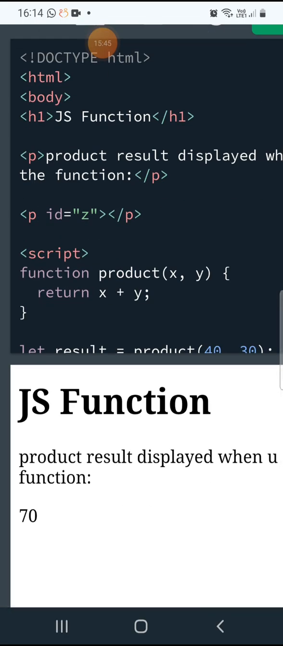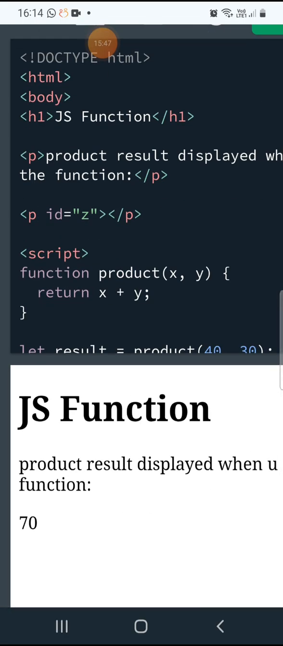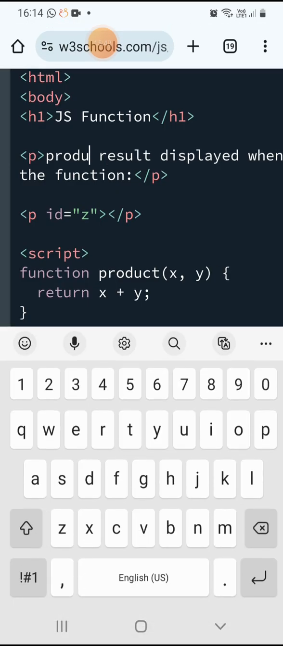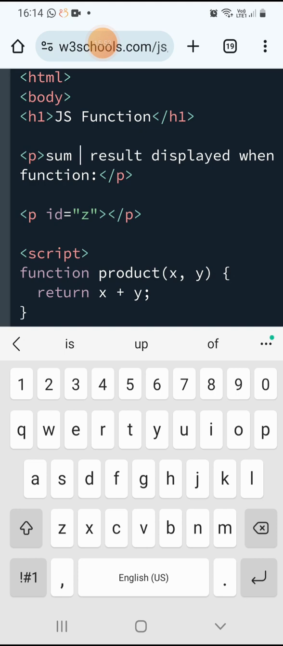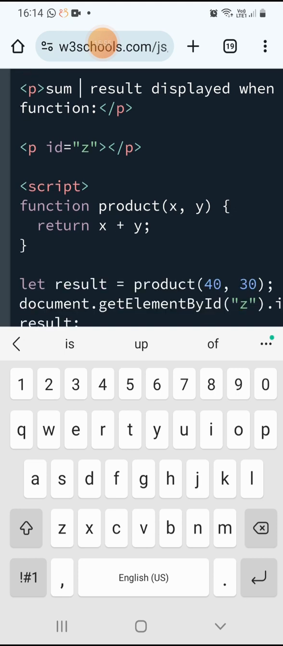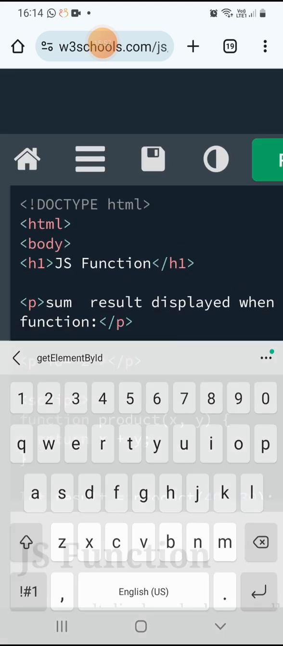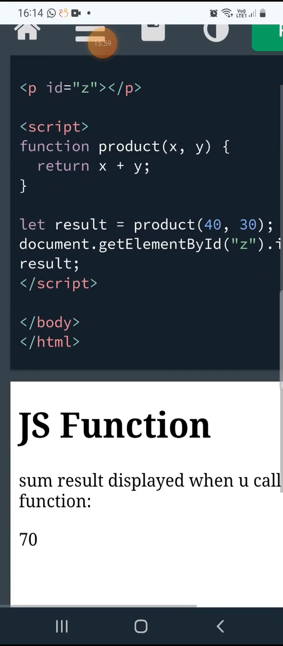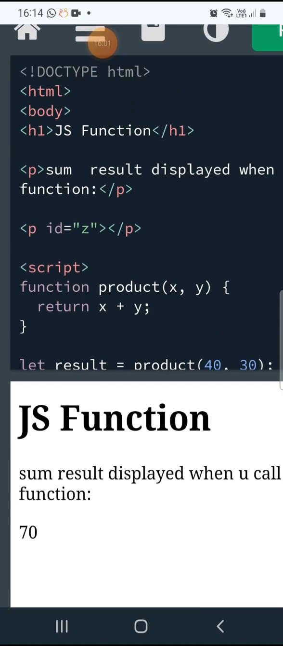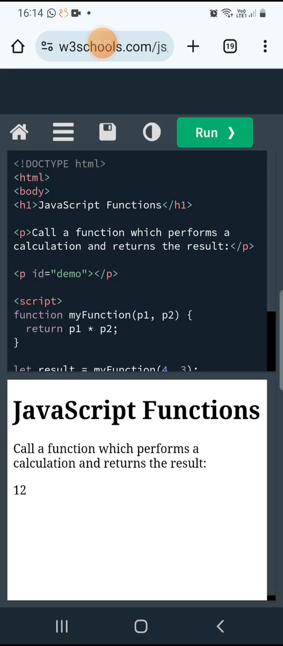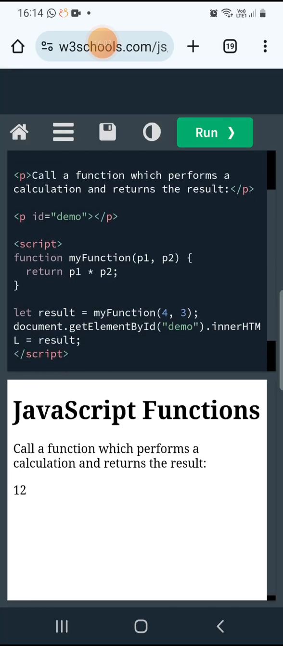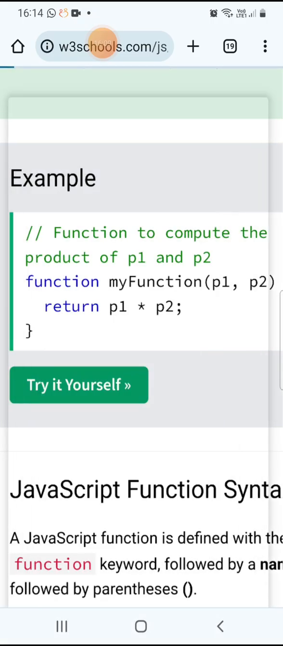Now this is not a product, so you need to change this to sum. Sum result displayed. Understood that? Sum result displayed. So simply, what you need to write is the code. If you want to write the total code, it is very simple. First of all, try to understand how to write the code.